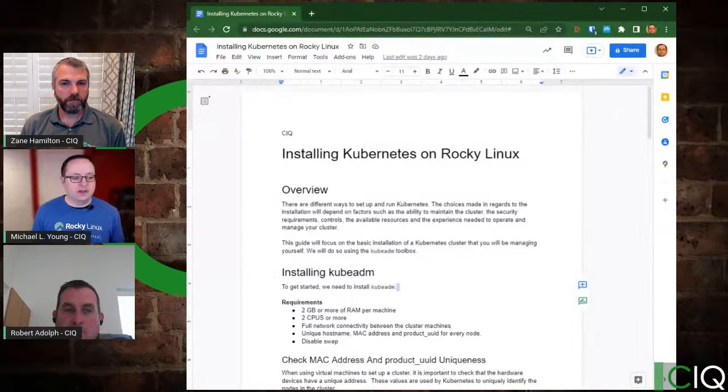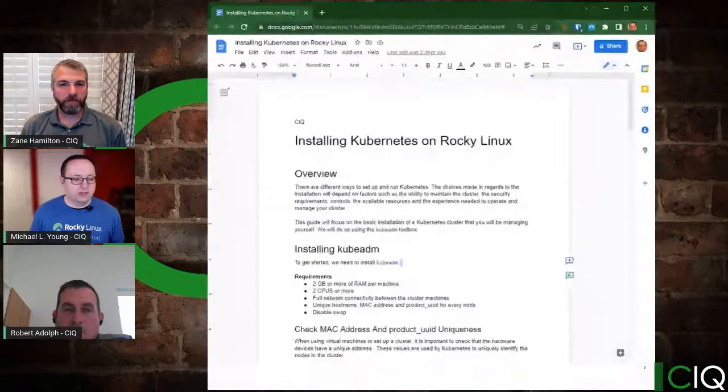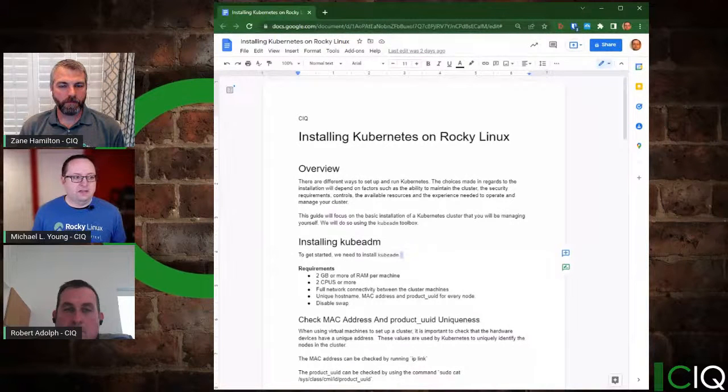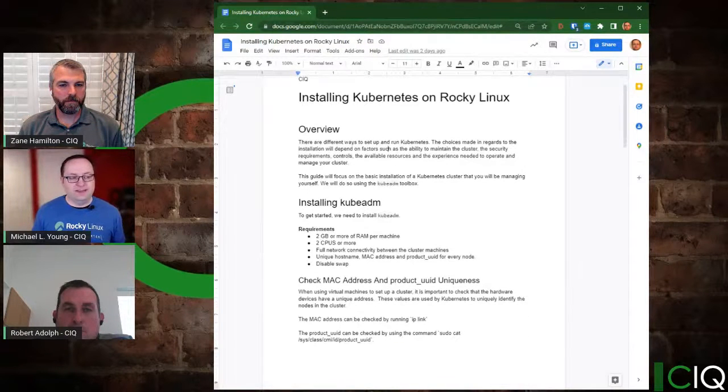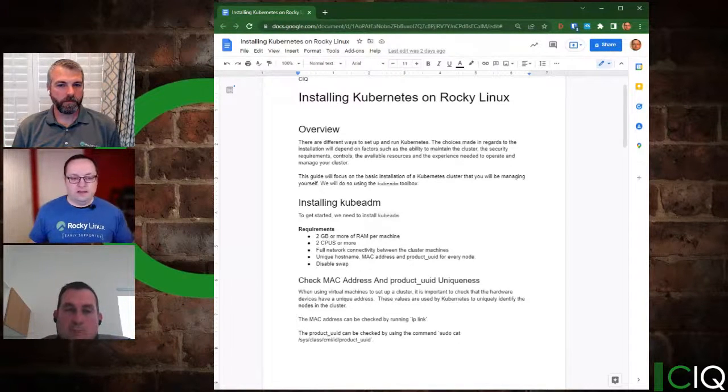And so that's what this document that I'm just doing a quick screen share of here is about. I say right there in the introduction, there's different ways to set up and run Kubernetes. There's different choices. And so that's the purpose of this document that I've been working on: trying to go through, put down what are the base requirements, and then what are the things that a system admin or a person who's going to deploy this needs to think about in deploying Kubernetes on their Rocky system.